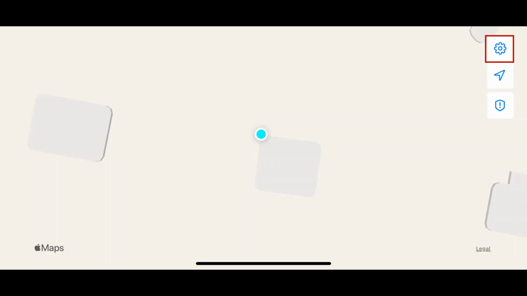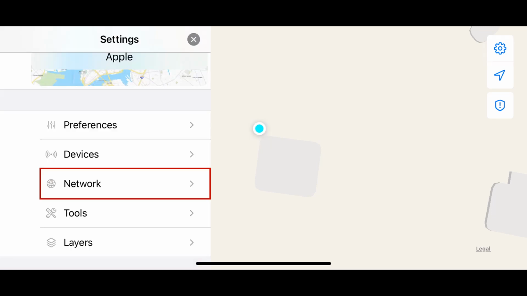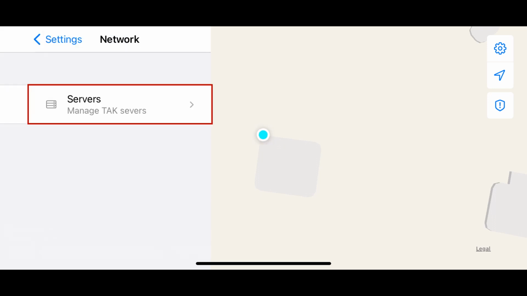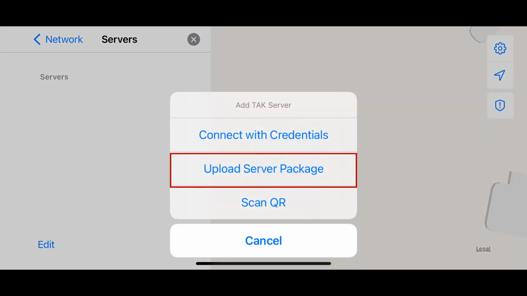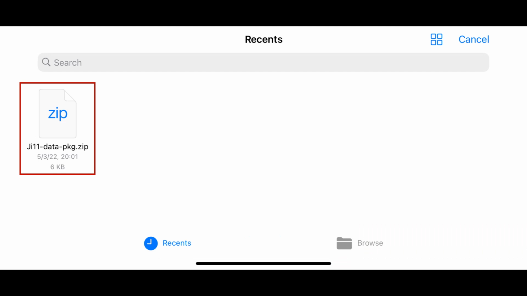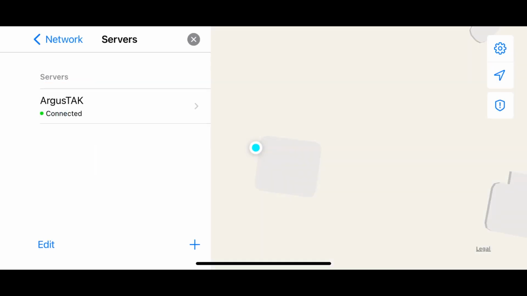Now, setting up for iTAK. Here's iTAK open. Go up to your settings, choose network, choose servers, click the plus button to add a server, and then hit Upload Server Package. That will take you right here to your files. Find your zip file that you saved to your iPhone, click it, and voila, you are connected to ArgusTAK. It really is that simple.